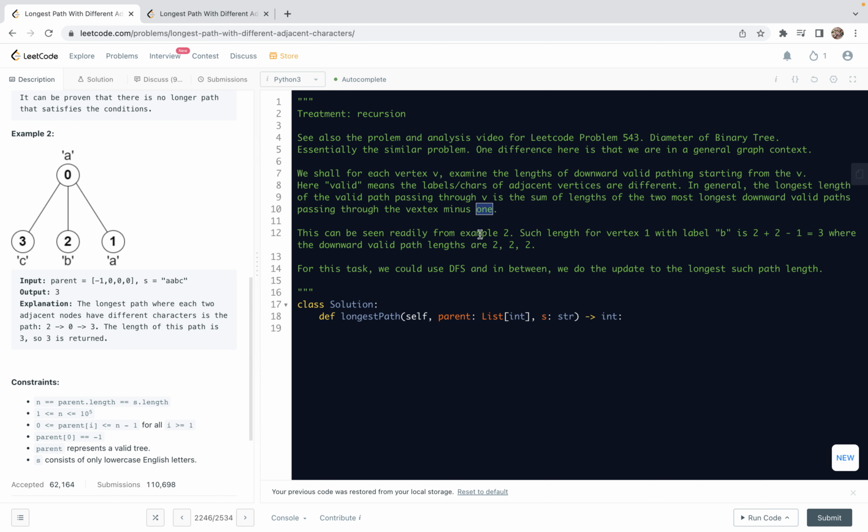This can be seen readily from example 2, right? From the root 0, there are 3 downward paths, and their lengths are 2, 2, 2, right? We pick the 2 longest, that is 2 plus 2, then minus v itself, that is 3. So the return is 3. For our task, we could do DFS, and in between we could update the longest length, right? For the update, we can use a non-local variable or we can use an attribute, right? With that said, we are ready to write the code.